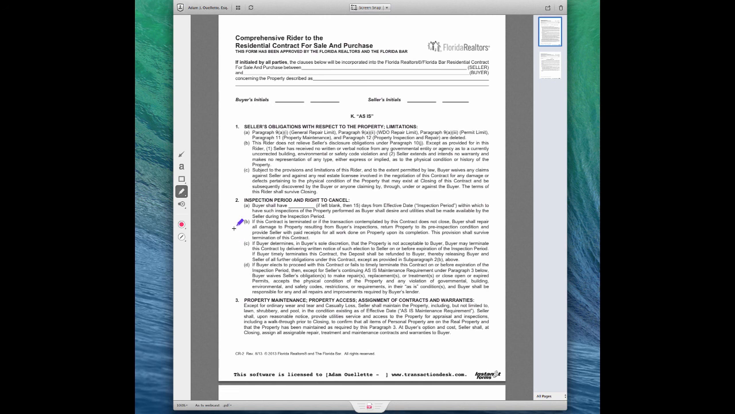And then I'm going to go back up to B, because I think that the order of those paragraphs is a little backwards. So we're going to go back up to B. So if the contract is terminated or it doesn't close, then the buyer shall repair all damage to the property resulting from their inspections. Again, this provision shall survive termination of the contract, and you'll find this as well in the FAR as-is form.